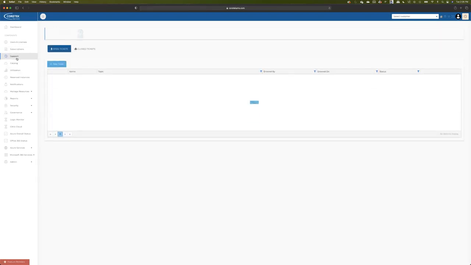Support is a place for you to review all your support tickets with Coretek. So any incidents, any support tickets that you have with Coretek, and you can open up new and reference updates or make changes to the tickets directly from here.